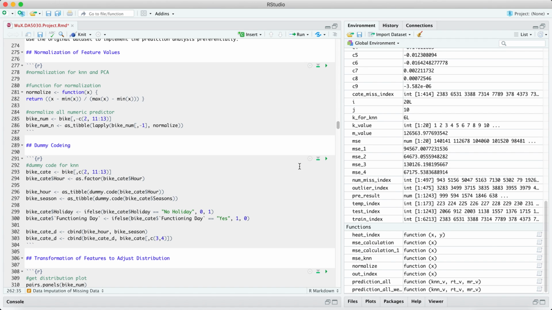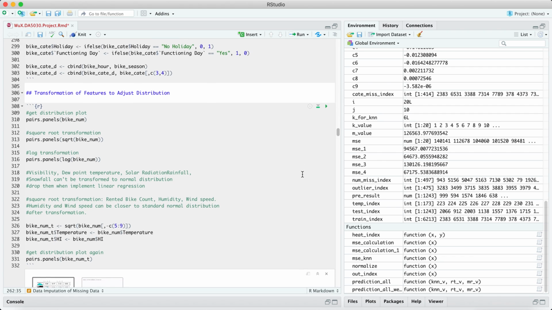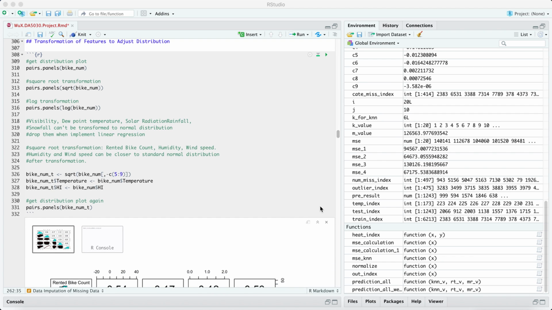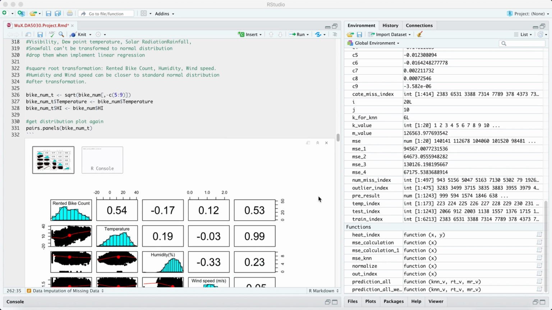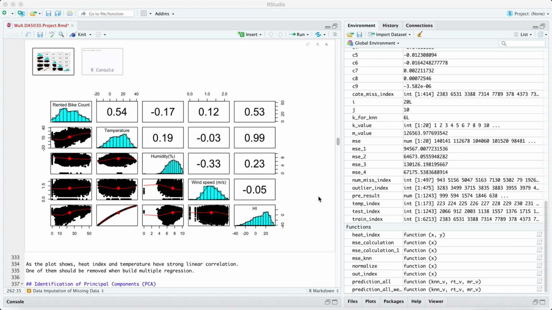For KNN regression, I normalized all numeric features and encoded all categorical features to dummy code. I used the min-max method to normalize numeric features. For multiple regression, I must make sure all numeric variables are in normal distribution. So I tried square root and log methods and checked the distribution of results for the two methods. Some variables can't be transformed to even close to normal distribution, so I dropped them when creating the dataset for building multiple regression. And here's the distribution of numeric variables that could be used to build multiple regression.